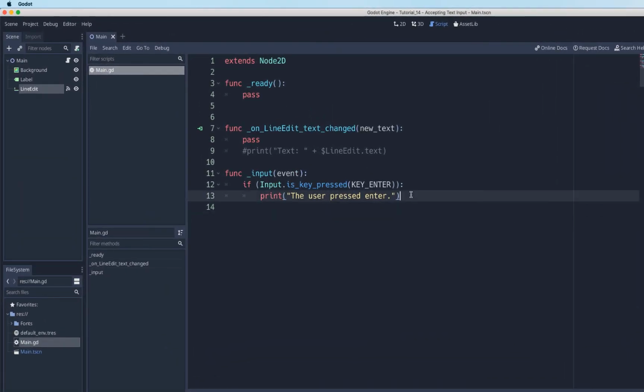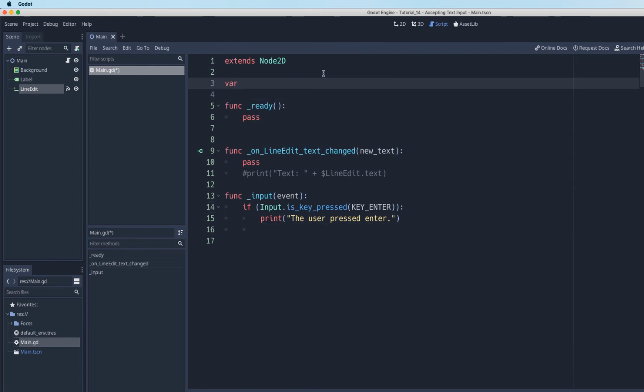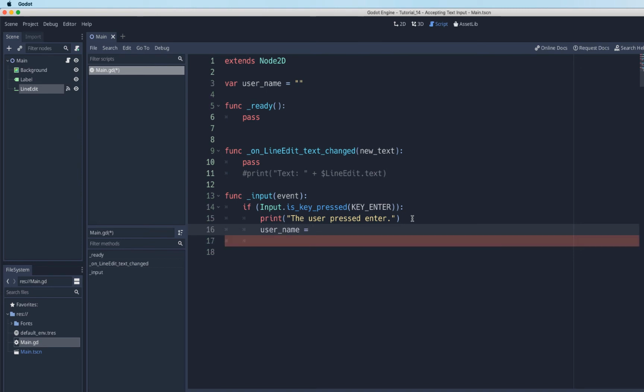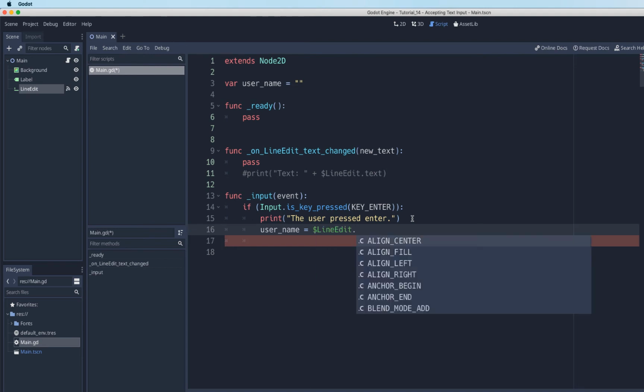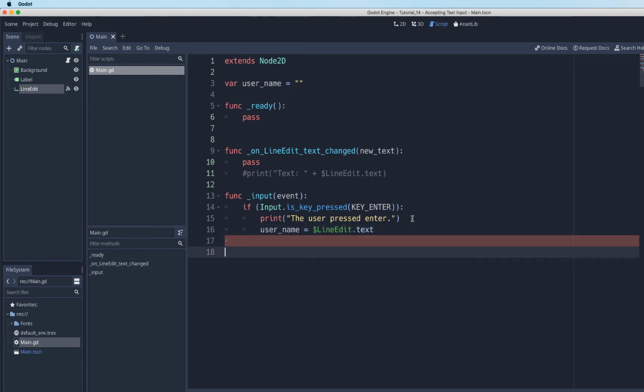And so what we might want to do is store that value in a global variable. So let's create a global variable, and let's call it username. And by default, it's not equal to anything. When the user presses enter, I am going to set that global variable username to be equal to line edit dot text.